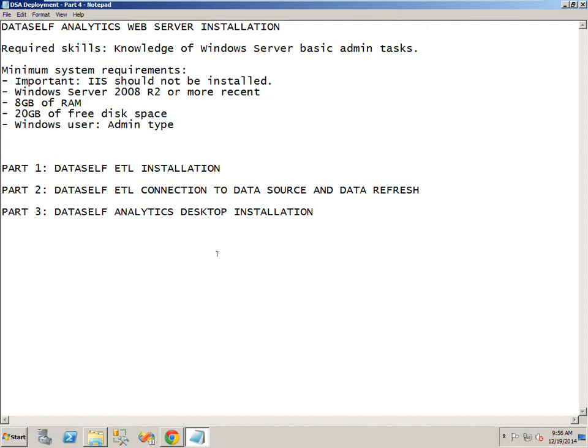DataSelf Analytics web server installation. Please read this page in detail before you move with the video. To save time, I'll move on.